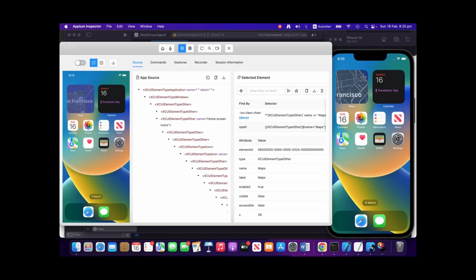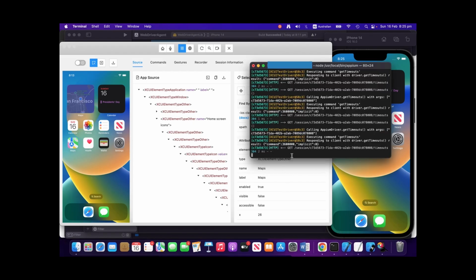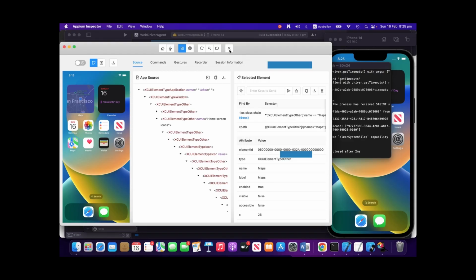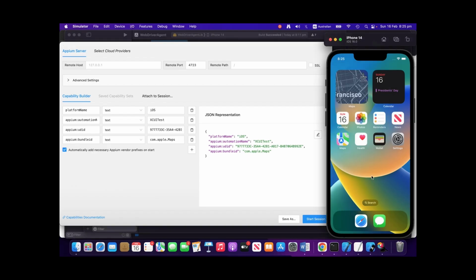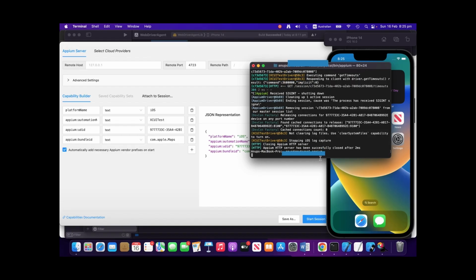Alright, so in this video, let's restart our APM server. I'll kill my APM server with Control C, and the APM server has been closed. I'll quit the session of the APM inspector as well, and we will restart the server. So I'll run APM, which will start the server.